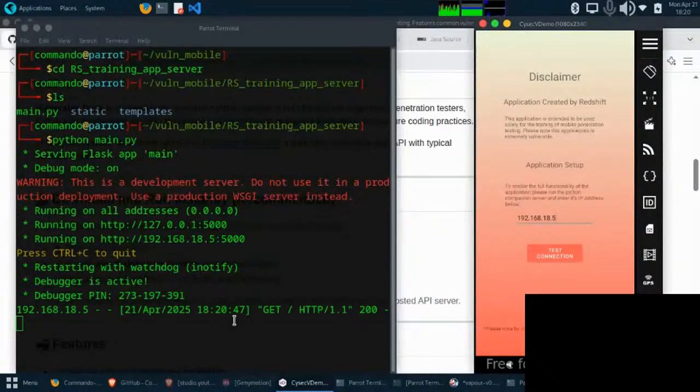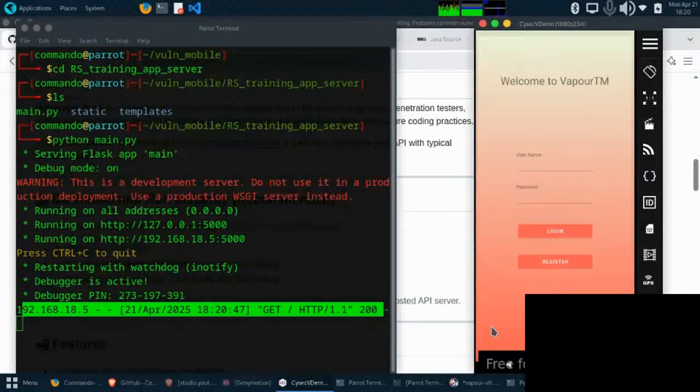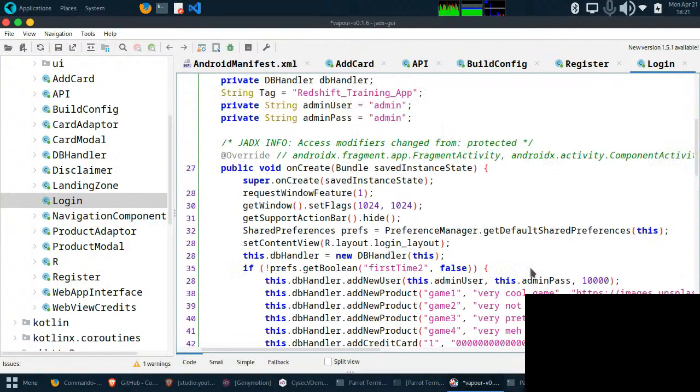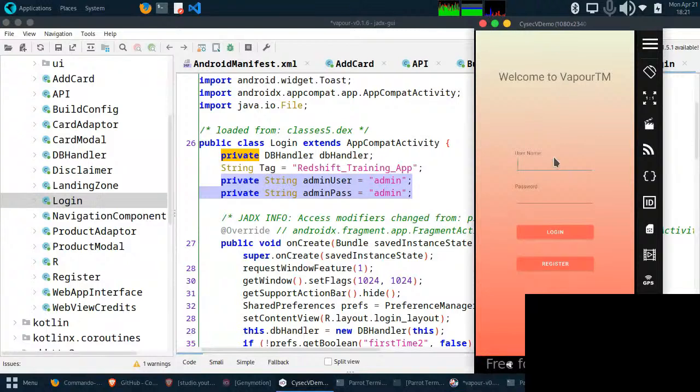And if I test connection, as you can see, I got connected to the server. So if I hit continue, remember that we found a sensitive credential. So I will try to use this credential to log into this application, right?